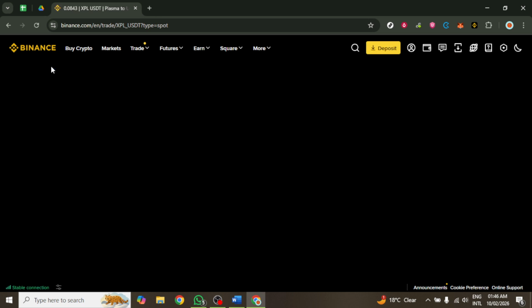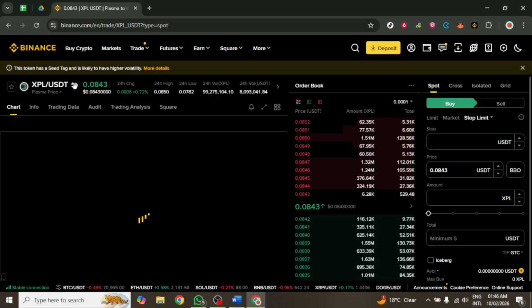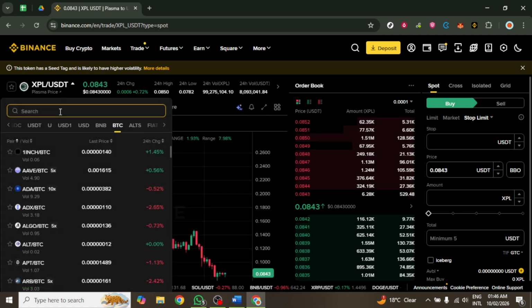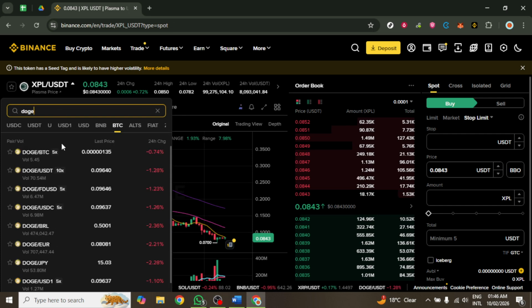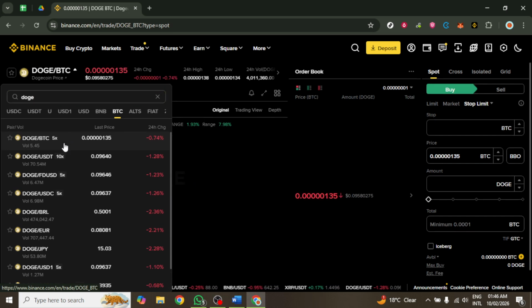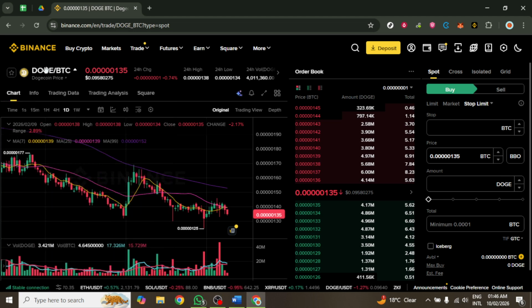After reviewing the market price, you are ready to buy Dogecoin. Locate the order entry section on the trading interface. Here, you will need to enter the amount of Dogecoin you wish to purchase. Decide whether you want to place a market order, which buys at the current market price, or a limit order, where you set a specific price at which you want to buy. Once you've made your selection and entered the amount, click the Buy Doge button to confirm the trade.